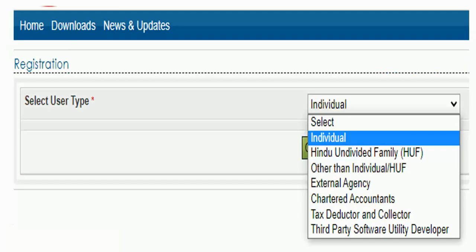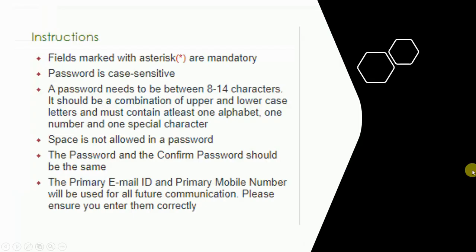So if you click that option, it will ask your user type. What is your type: an individual, or external agency, chartered accountant, tax deductor or collector, third party software utility developer, like that. As an individual, we can choose this option, individual. And this is the instruction to set up password. The password must be between 8 to 14 characters, space not allowed, and the password and confirm password must be same. So you need to have the email ID and mobile number before going for registration.